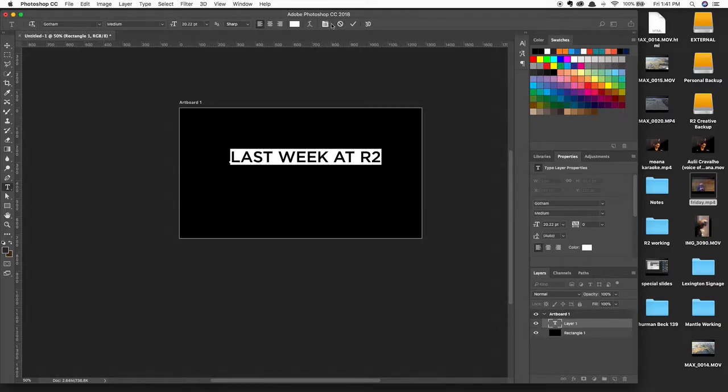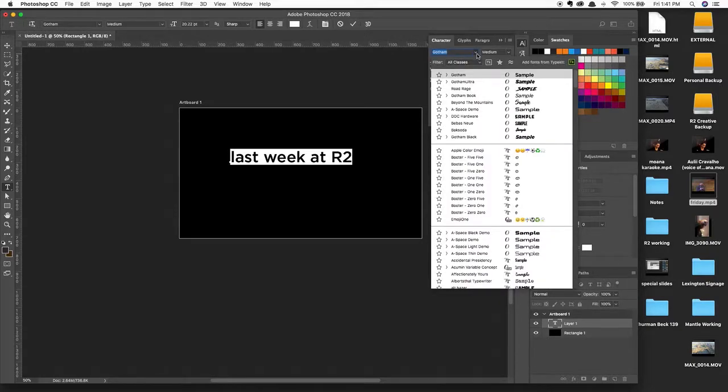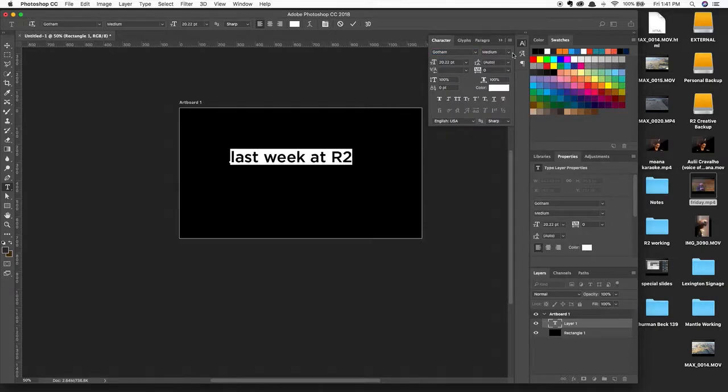But that's not the easiest way to do it. The easiest way to do it is click here. Sorry, in my character thing, and you see that all caps is turned on here. So I can turn that off, and it'll go lowercase, which is what I want in this particular case. I can also change fonts and all that kind of stuff in here, but I'm going to sort of like where we are right now. I'll add just an ellipsis.